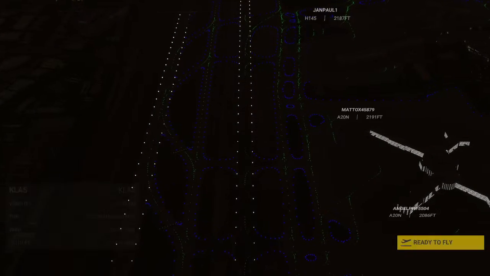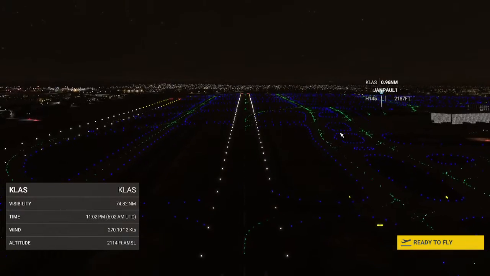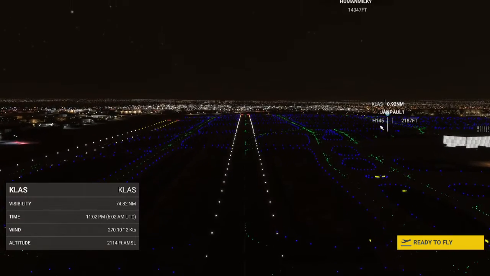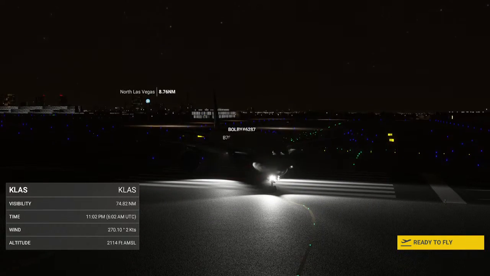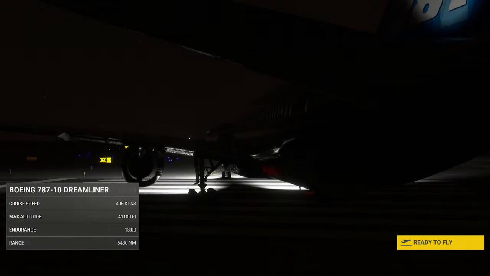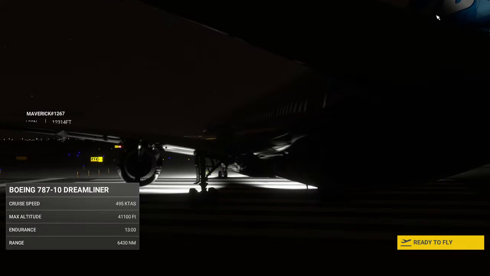Las Vegas Tower, Boeing 89er ready for departure to the west at runway 26 right. Boeing 89er, altimeter 29.92, wind calm, west departure. Throttle levels come down. Cleared for takeoff runway 26 right.